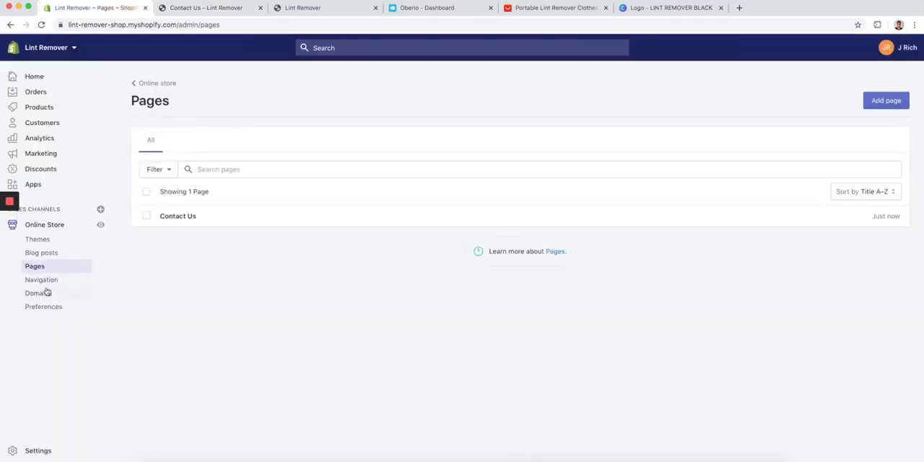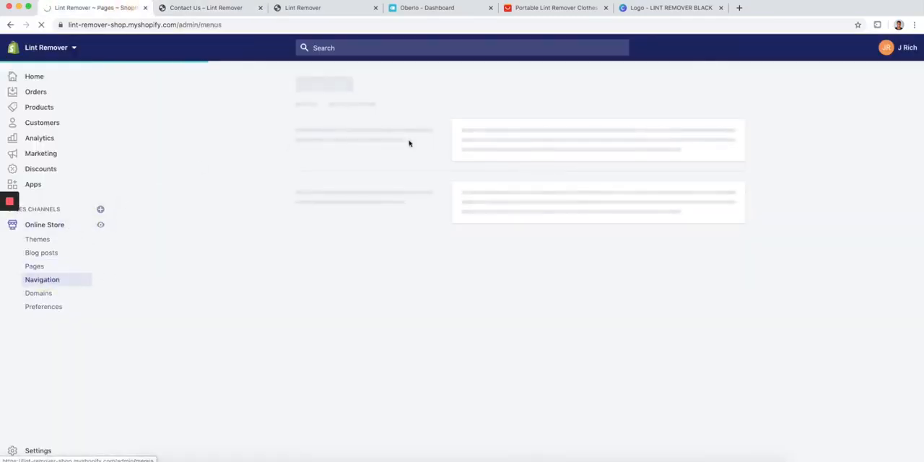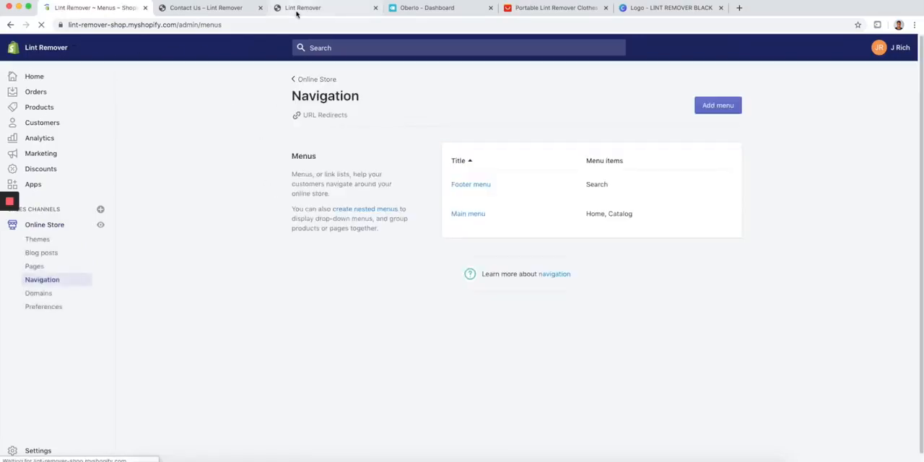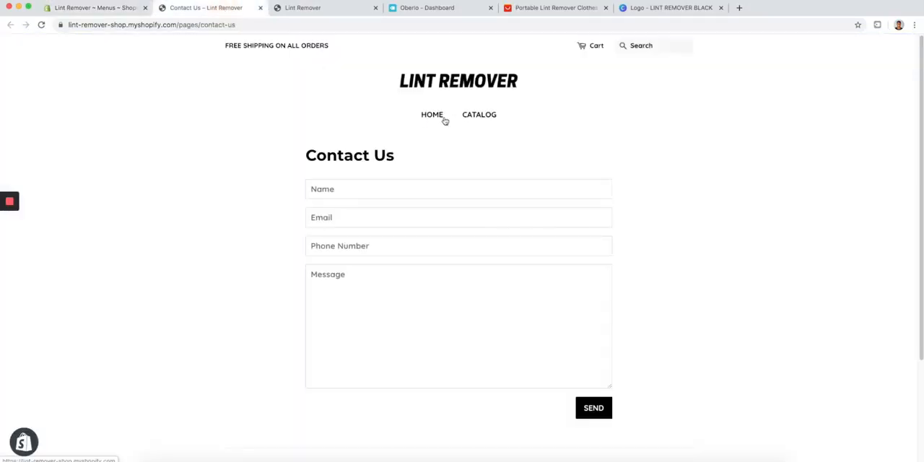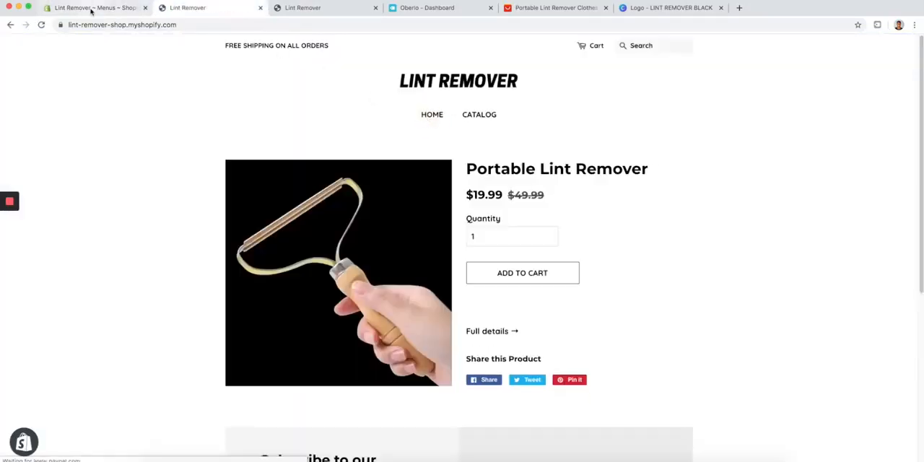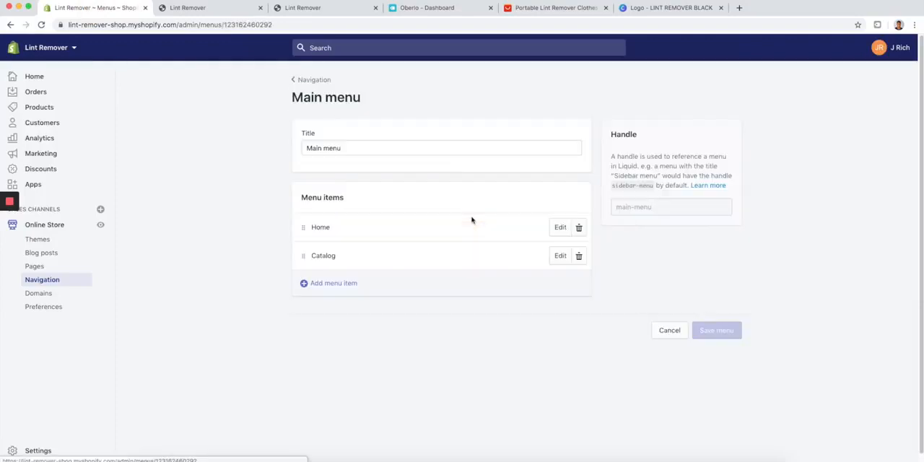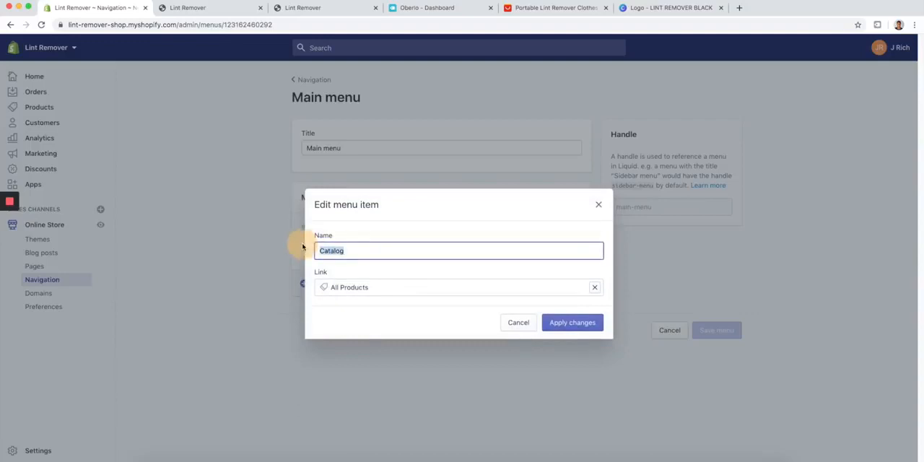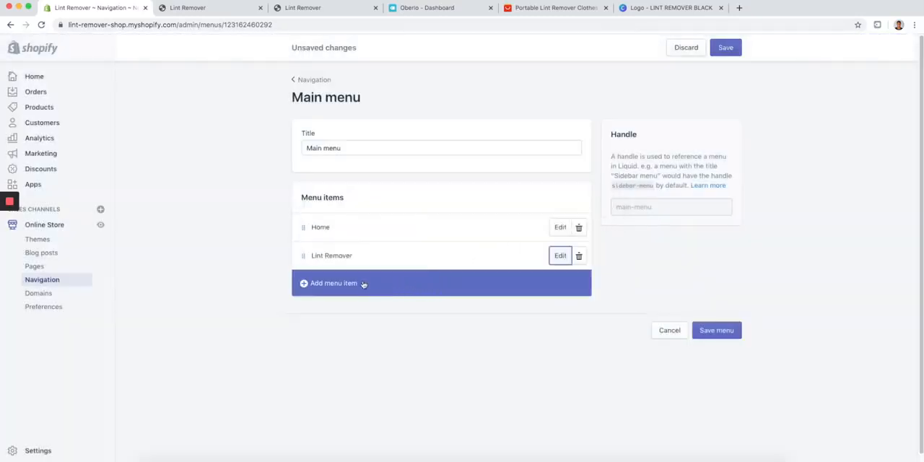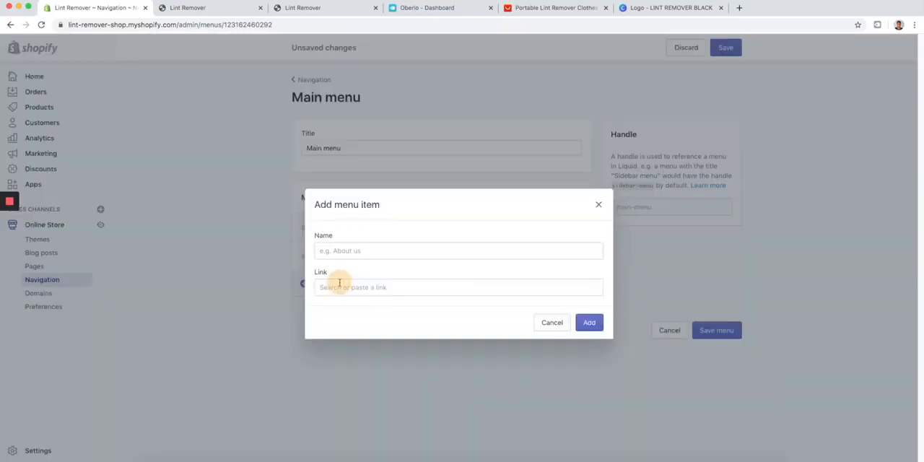We're going to go back to Navigation on the online store, and then we're going to edit the main menu. As you can see, these two things are our main menu at the top, home and catalog. I'm going to edit that. And I'm also going to edit the catalog. I don't want it to say catalog, I'm just going to say lint remover, hit apply. And then also I'm going to add that contact us page that we just created.